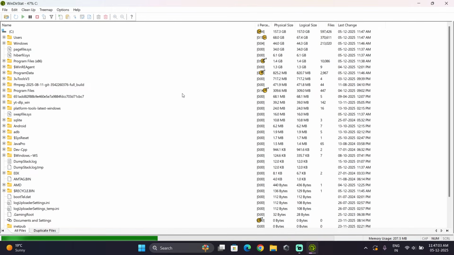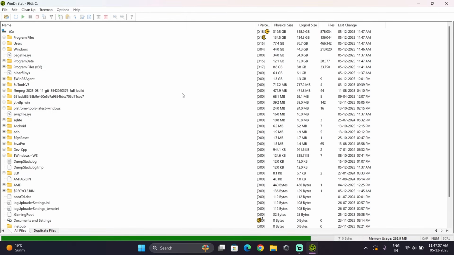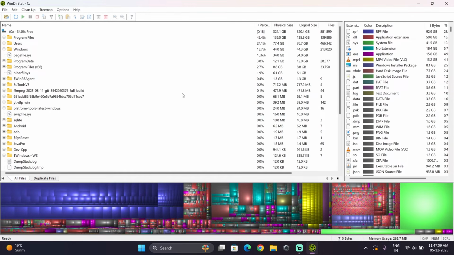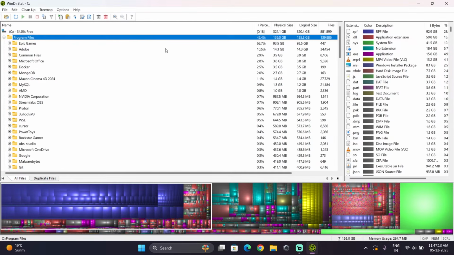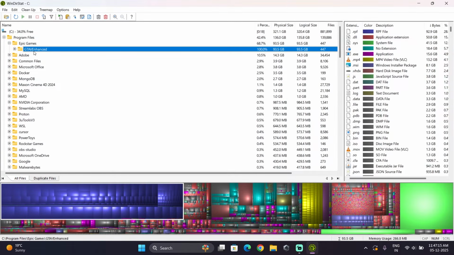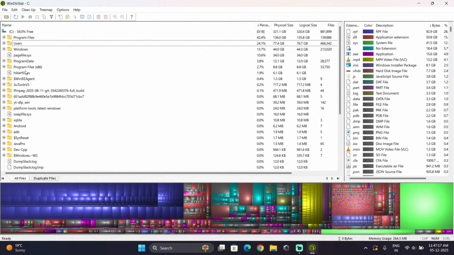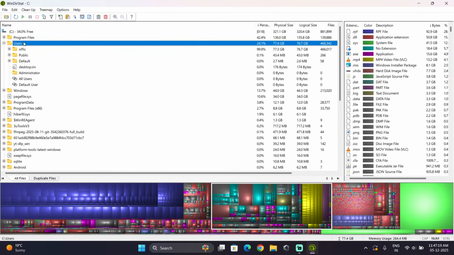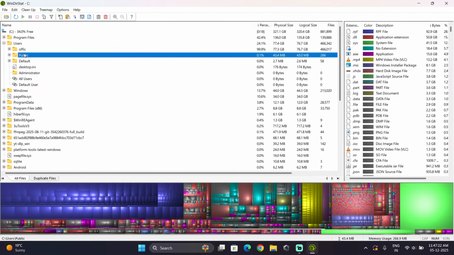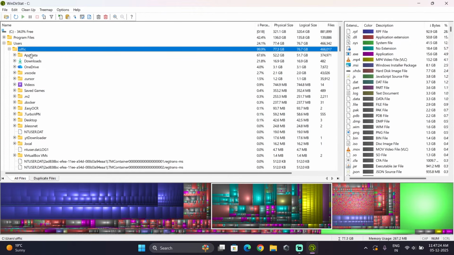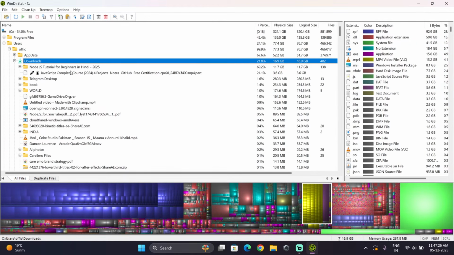Windows Directory Statistics is a free Windows tool that helps you easily find which files and folders are taking the most space on your PC. When you scan your drive, it shows all your files in a colorful block chart. Bigger blocks mean bigger files. This makes it very simple to spot large videos, old installers, hidden cache files, or anything you don't need anymore.